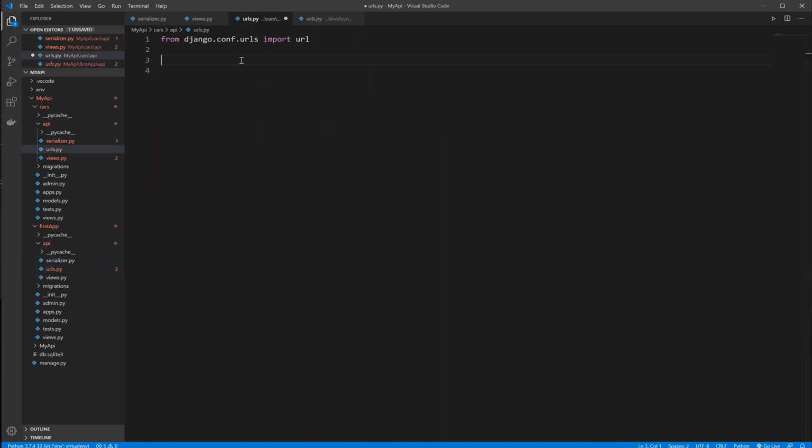Okay, let me just copy this, and inside here we need to hard code the URLs that we need to use. For example, let me name this cars, for example, and after that we need to tell this URL which view is responsible for handling the requests that come through this endpoint.